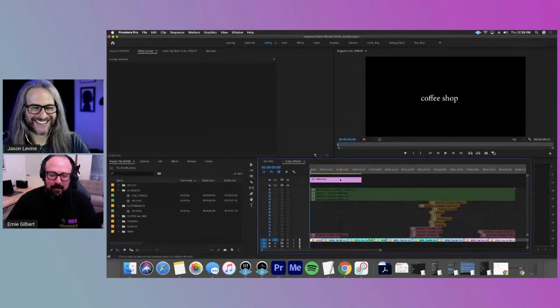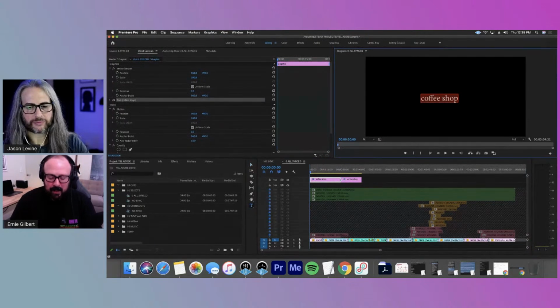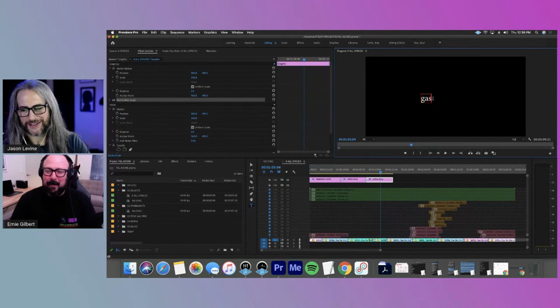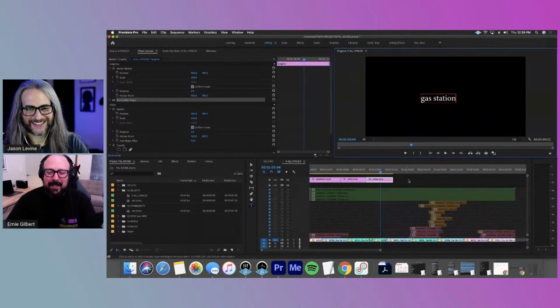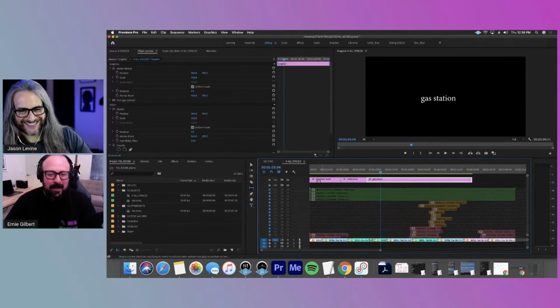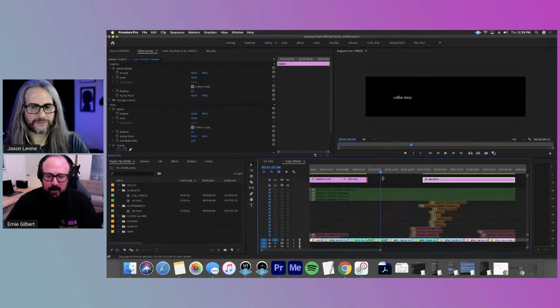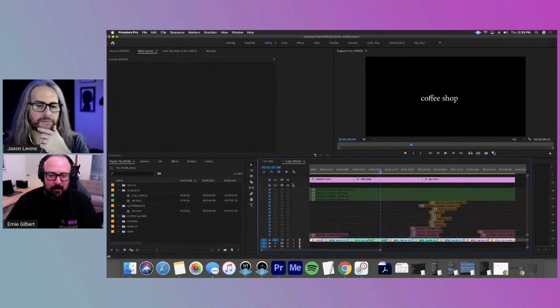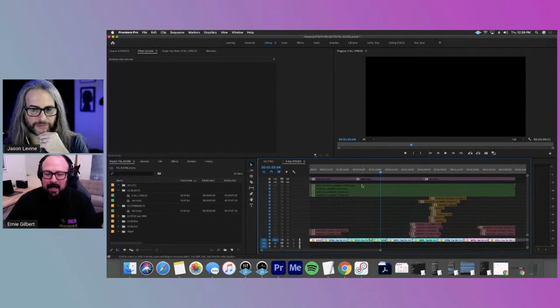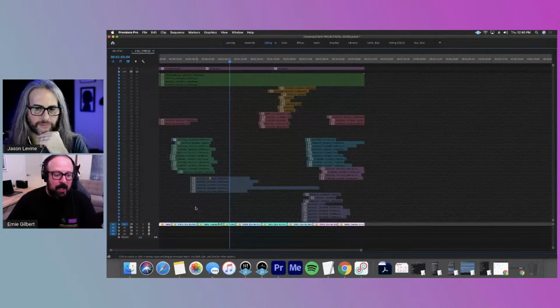Yeah. So say we have a coffee shop, and then say we also have a telephone booth, and maybe a gas station. Another thing I like to do is I will come up to this space here with my text tool, and I will put these little reminders. I can disable them, I can lock it, but this is another way for me to visualize.